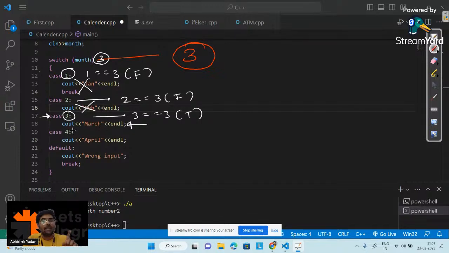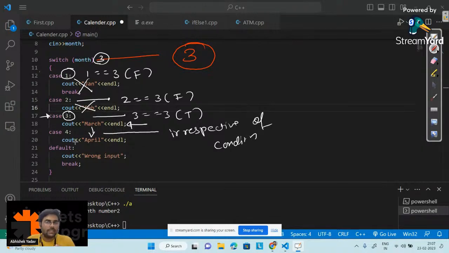Here in the next line, I am not having the break keyword. That means I will move to the next case irrespective of the condition. You will move to the next case when you are not using the break keyword. So here you will print April on the output screen. After printing April, you will see the next line. In the next line again you are not having the break keyword. That means again you will move to the next statement, that is this one. You will print wrong input on the output screen. After printing wrong input, you got the break keyword. Break keyword means you will move out of the switch case ladder.